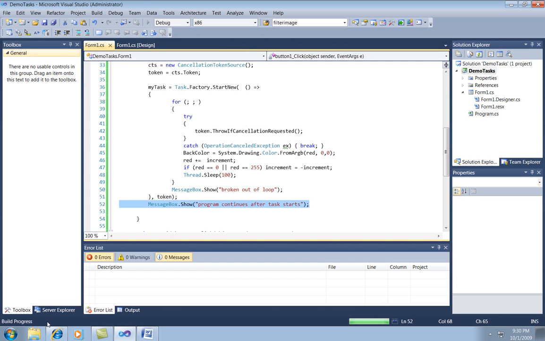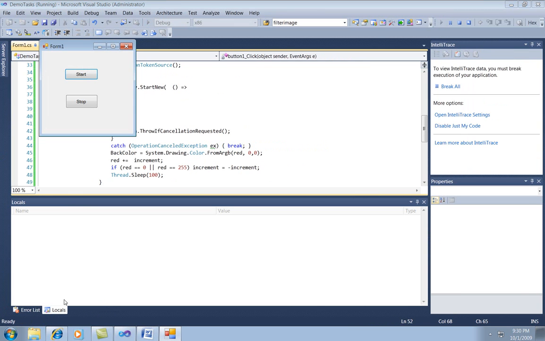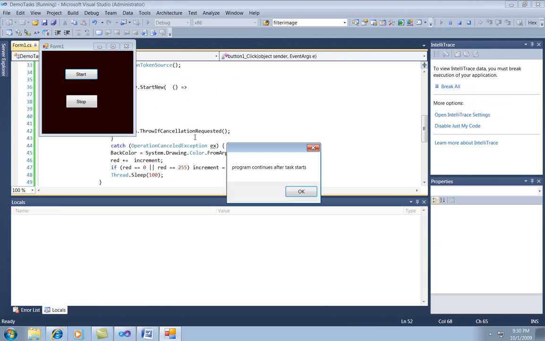Okay, let's see if it's going to build for us and run. Look down here, it's building. Okay, now nothing happens, of course, until I click Start. And when I click Start, you can see that the program continues and the task is started. And over here you can see that that red is cycling. So we know that the task is running independently. And it will run forever until I click Stop.